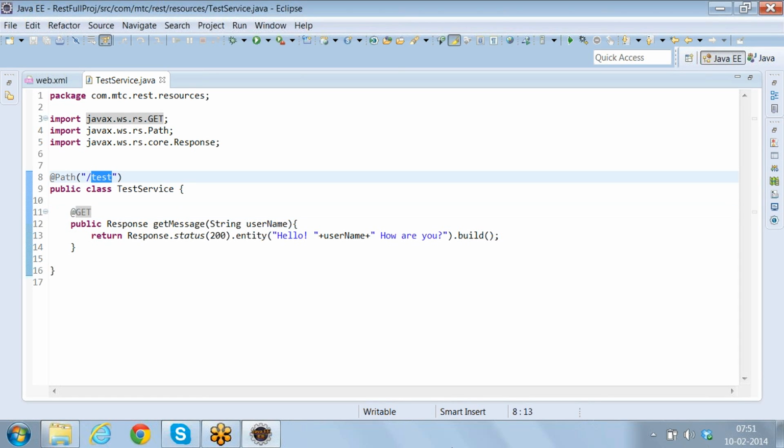The client is not going to call the method directly. Instead, the client will place a request for the URL test, and if that request is placed using HTTP method GET, then this method will be invoked. And you see this method also takes a parameter, so the client has to pass a parameter as well here.